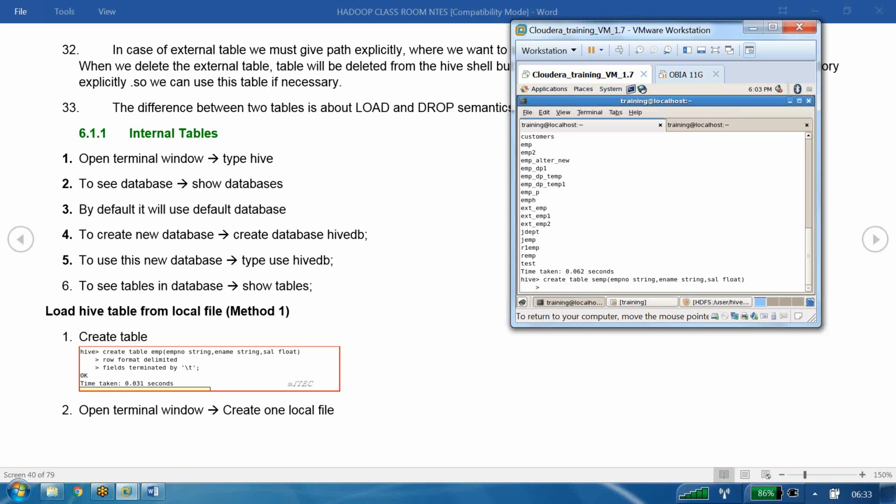As you know, files are of two types: delimited and fixed. We are saying row format as delimited. Delimited means some character separates the fields. We say fields terminated by slash T, fields meaning columns. So row format delimited, fields terminated by slash T. Enter. Successfully, we created our table. If you want to see our table, just type select star from SEMP.